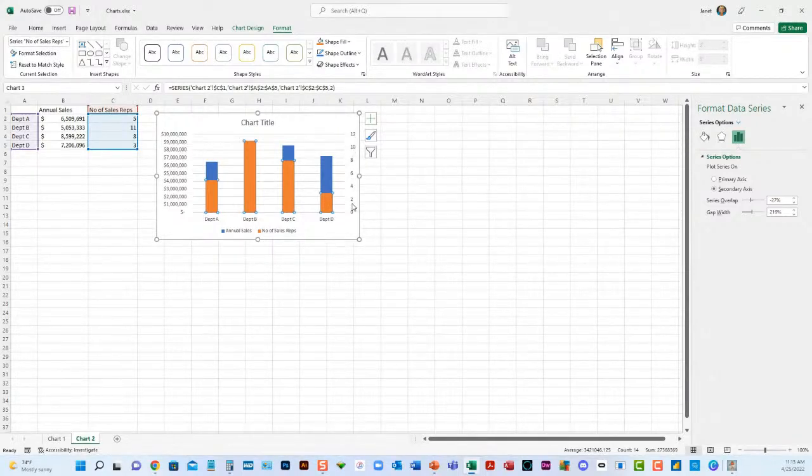So these numbers here correspond with the orange values. These numbers here correspond with the blue values. But the last thing I'll show you is that you can actually change this if you want, and you can change the type of chart that you have.